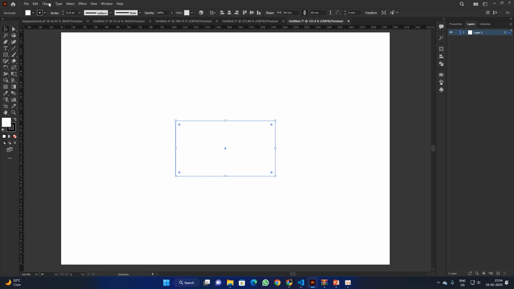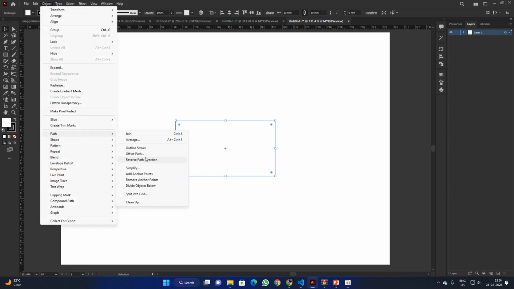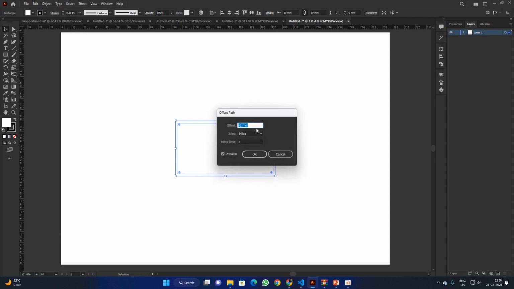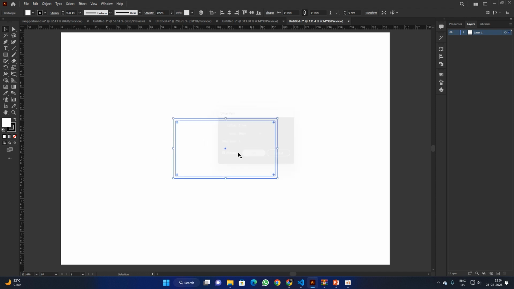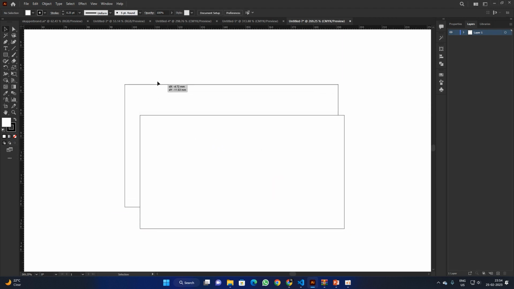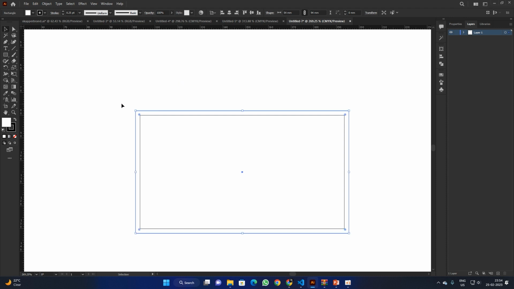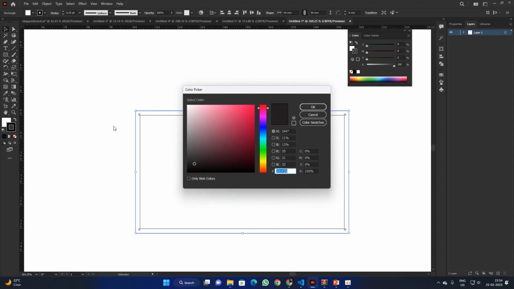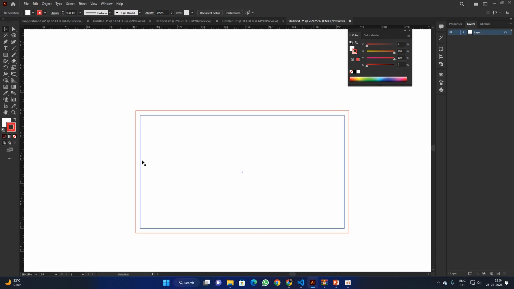Now I'm going to go to Object, Path, Offset Path, and we are going to apply an offset of 2 millimeters. Okay, and this is going to be our bleed area. So this one is going to be our bleed area, right? So I'm going to change the color of the bleed area to red. Okay, so red will be the color of the bleed area.